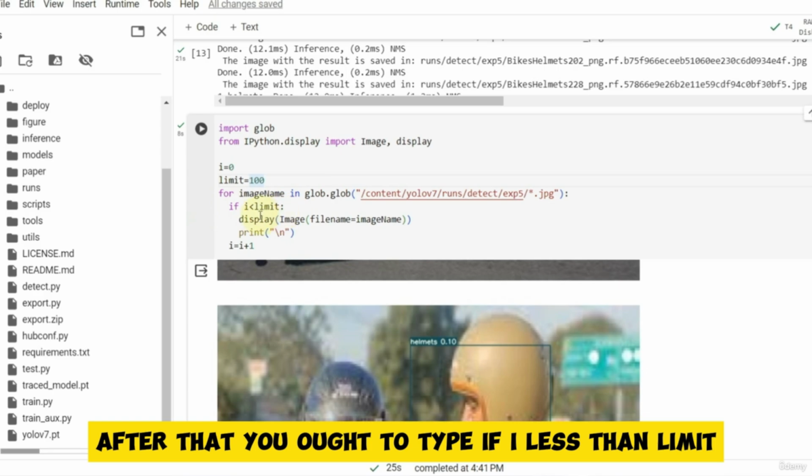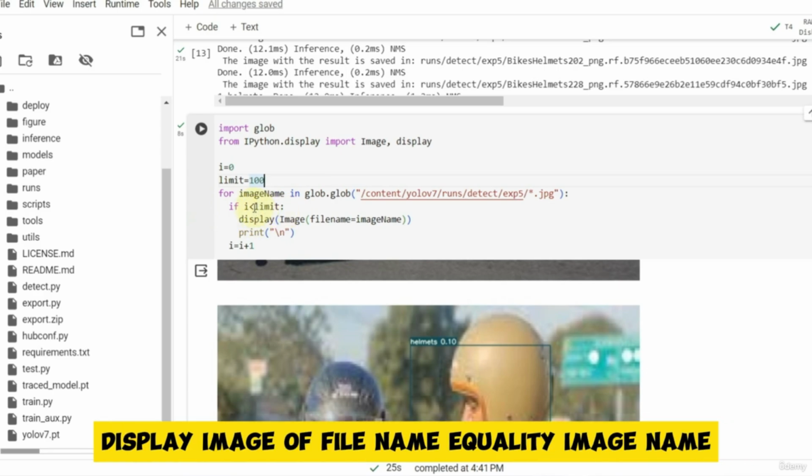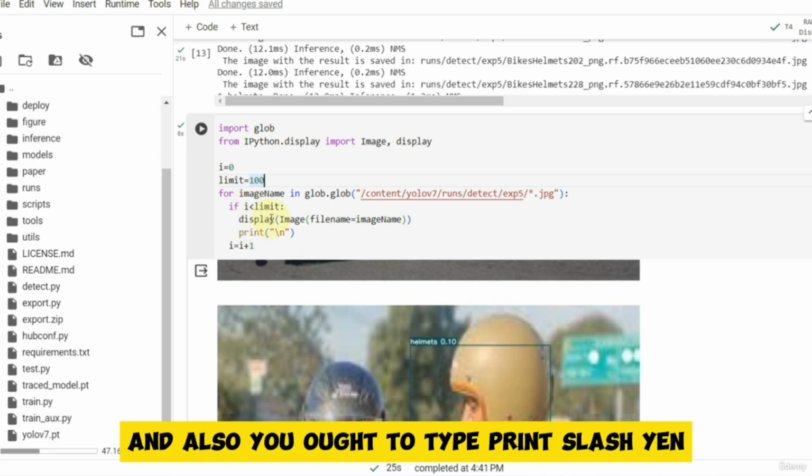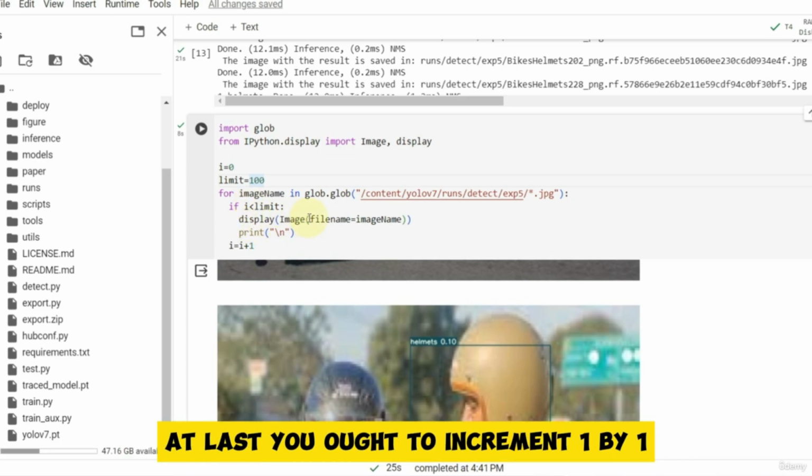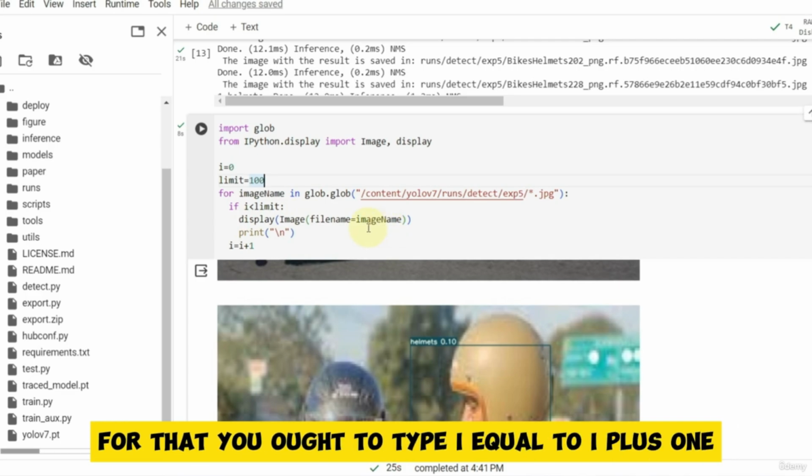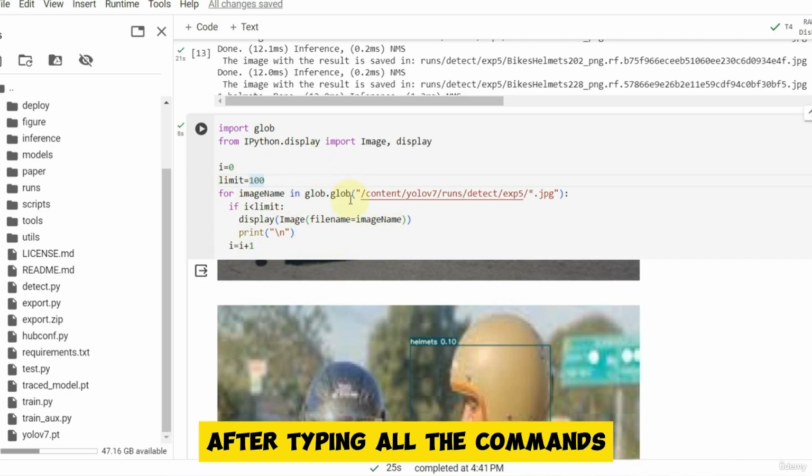After that, you have to type if i less than limit, display Image of filename equal to image name, and also you have to type print("\n"). At last, you have to increment one by one. For that, you have to type i equal to i plus 1. After typing all the commands, you have to run the code.